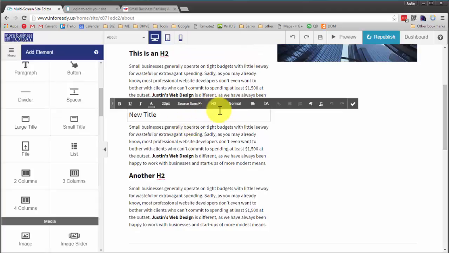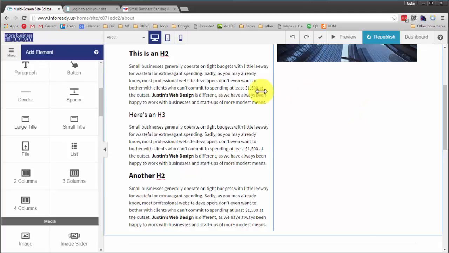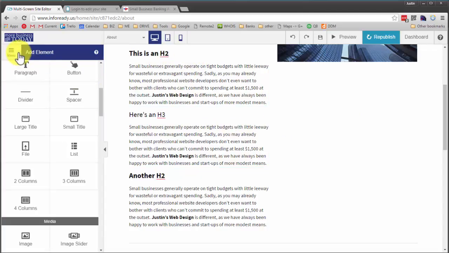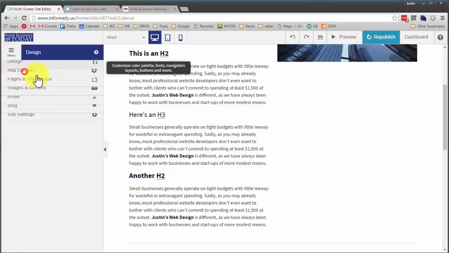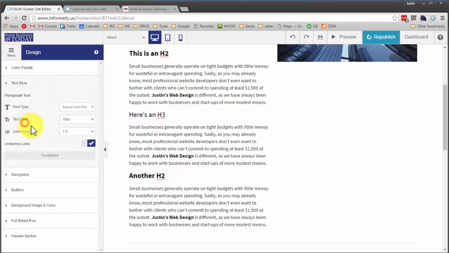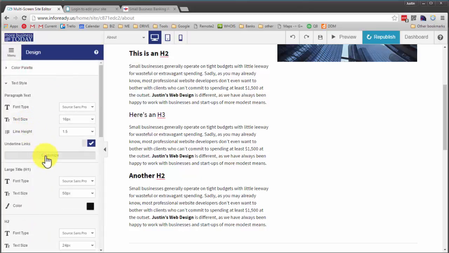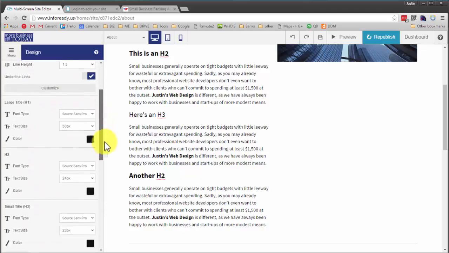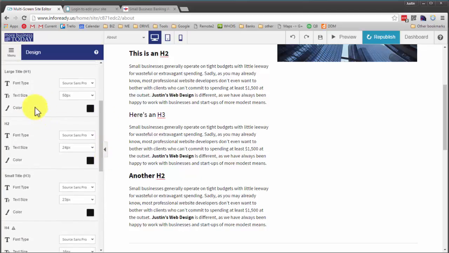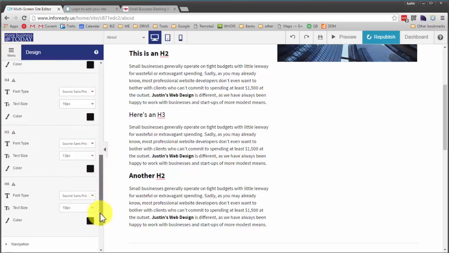Like I said, we could select it regardless, but alright, so anyhow, those are the H3. Now what I want to show you here is why we don't make any changes, and that's if we go to menu and design, and then we go to text style and we do customize, then it lets us select for all the H1s, all the H2s, all the H3s, all the way down to H6.